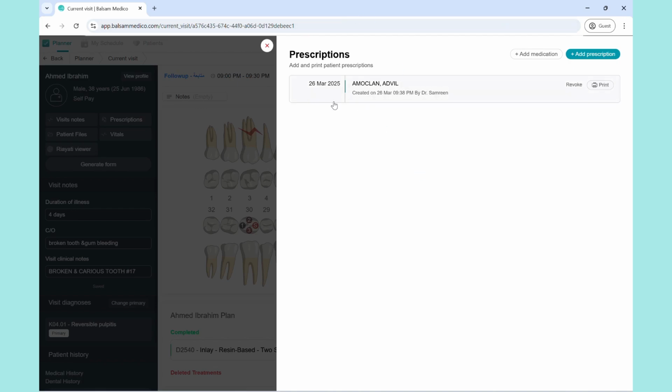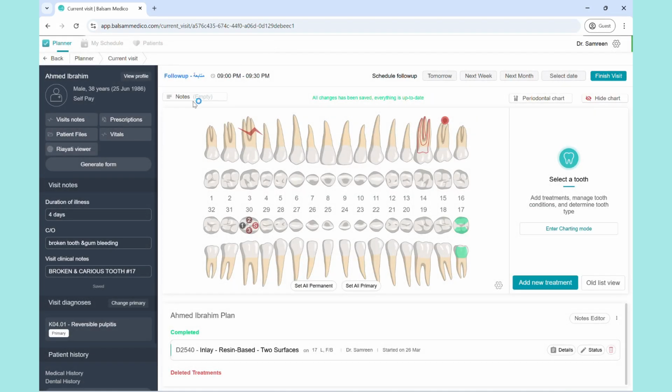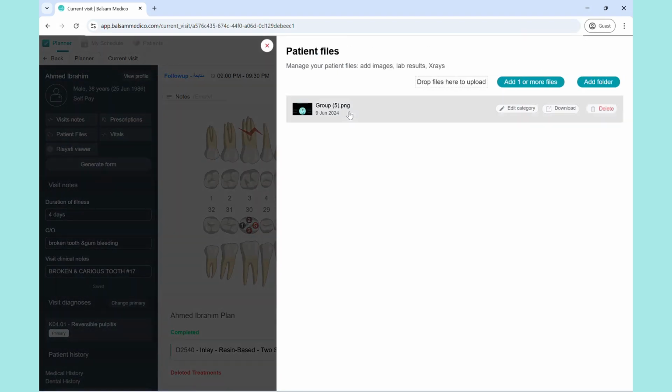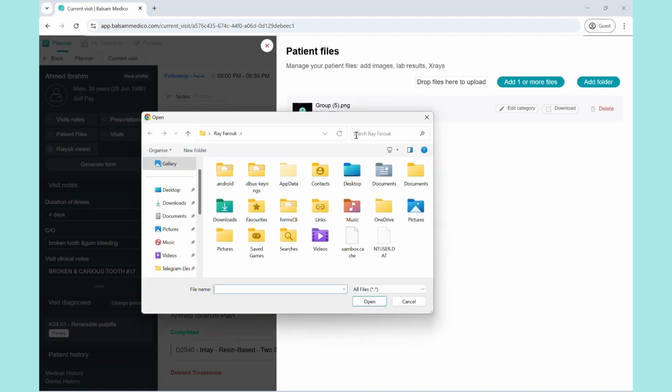To view all the prescriptions you have made for the patient, you'll find it in the same page here. It will give you a full list of all the prescriptions if there's any. Next, let's move to the patient files. In here, you can add the patient files, including x-rays, lab results, before and after case photos, all that. Just simply click on add one or more files and add the information and or the PDF that you want.